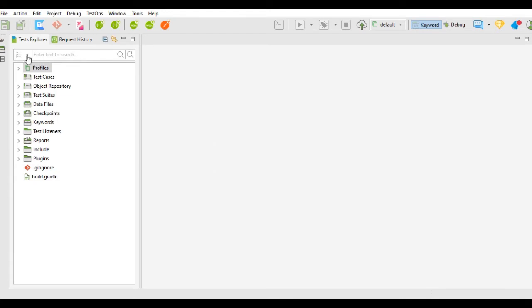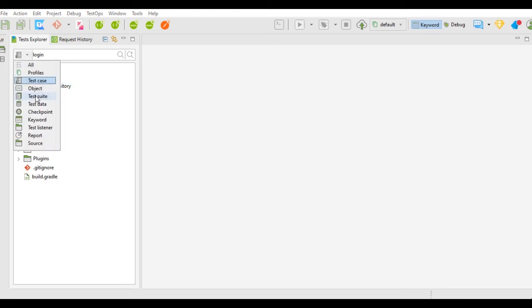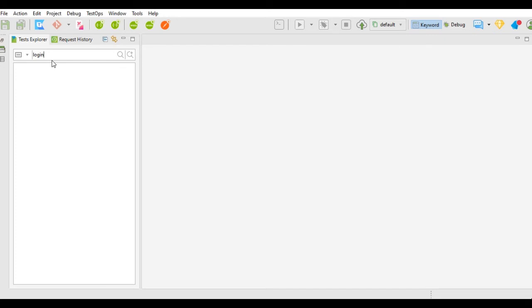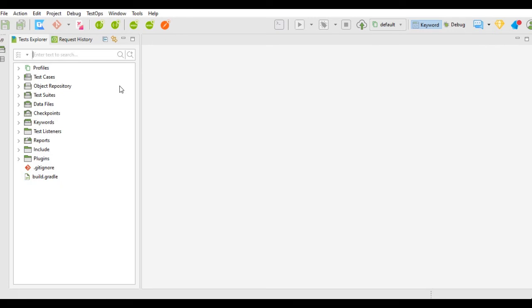In Test Explorer also we get the search option, or we can select what we want to see. Like in test cases, if we want to search for login test, then you can search for login test cases. If you want to search for a particular object in the object repository, you can search for it by selecting the object. Or if you want to search for a particular test suite with some name, you can select and enter the text to search for the test suite. And if you select all, it will show all the details.